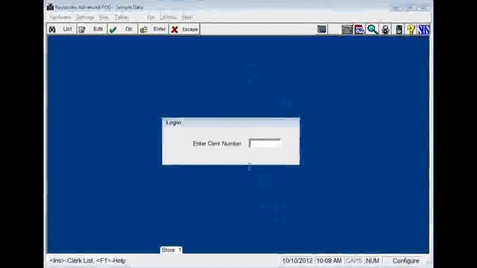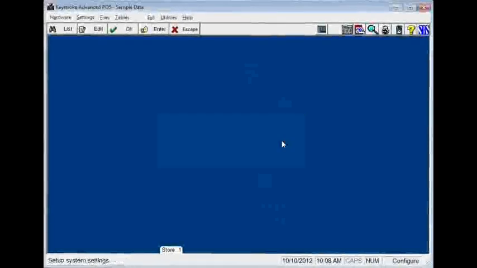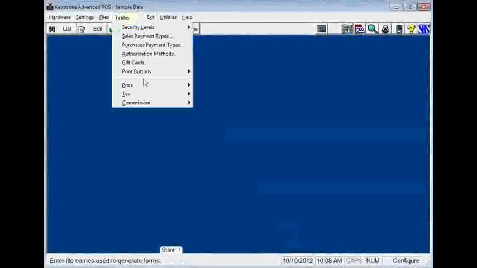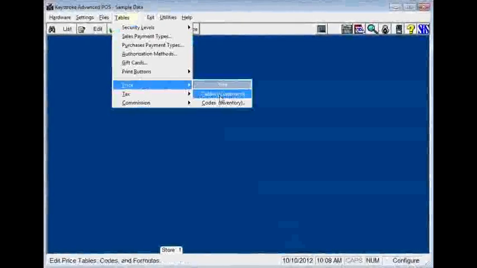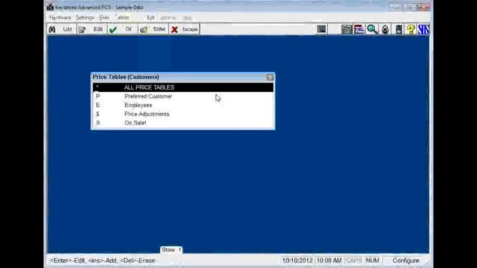And we are in Configuration Manager. You can tell down in the lower right in the Keystroke window. We're going to go to the Tables menu, Price Tables. And Keystroke does give you a little reminder that price tables go with customers, price codes go on inventory. Let's take a look at our price tables list.